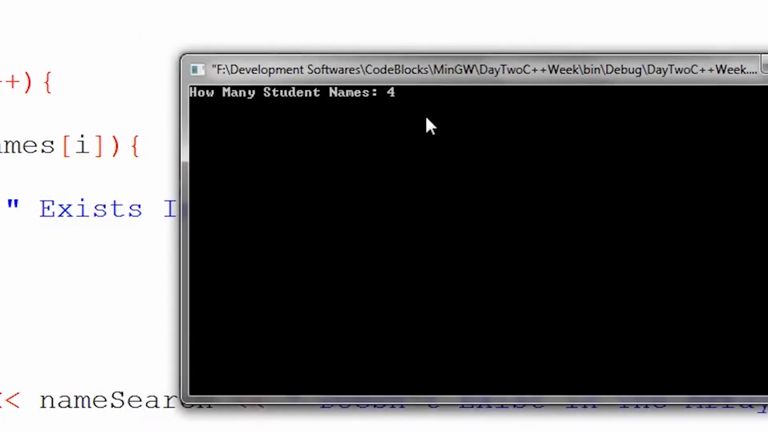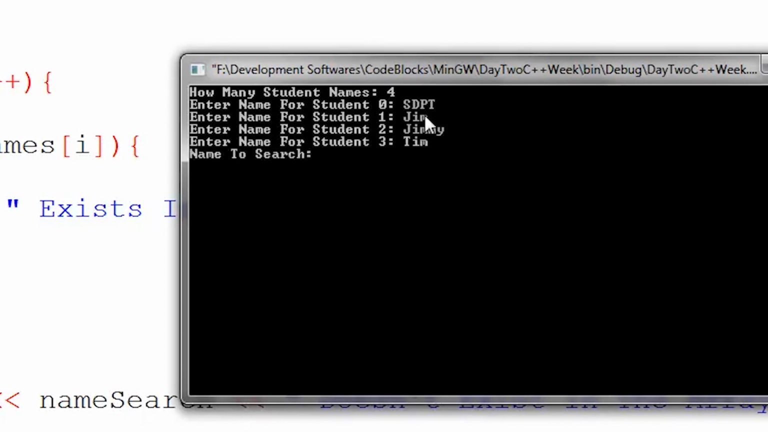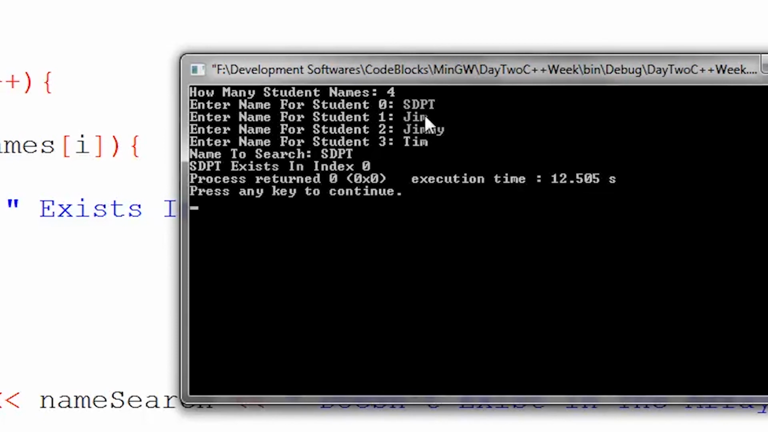How many student names? 4, SDPT, Jim, Jimmy, and Tim. So, andyan na si SDPT. What if we search SDPT? Name to search, SDPT, enter. SDPT exists in index 0. So, as you can see, index 0 si SDPT. So, tama yung ating program.